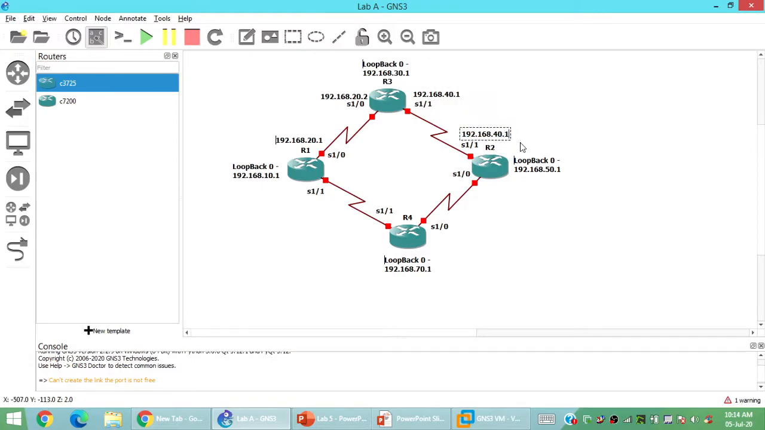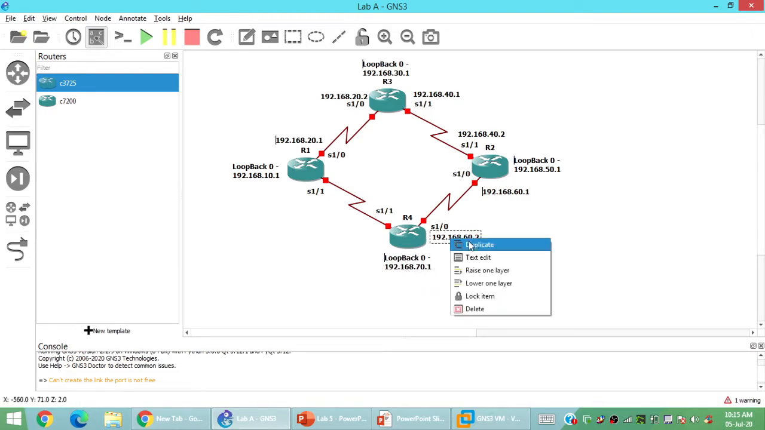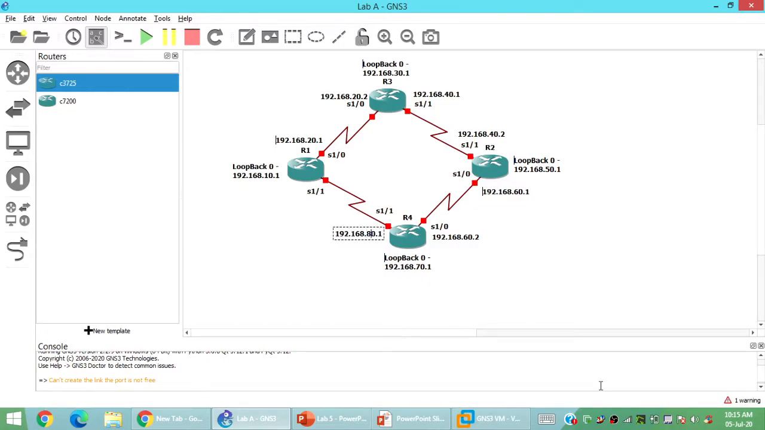I'm going to provide the serial port IP addresses, 40.1 and 40.2, between router 3 and router 2. I might have misspelled all these things; I'll be correcting it in coming time. Router 2 should be over here and router 3 should be over here. I'm just going to convert these things in short time. It's not a big deal. We'll be renaming it very soon.